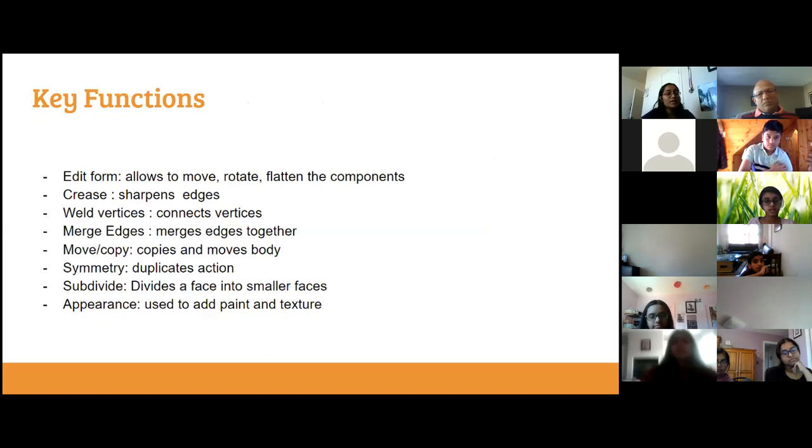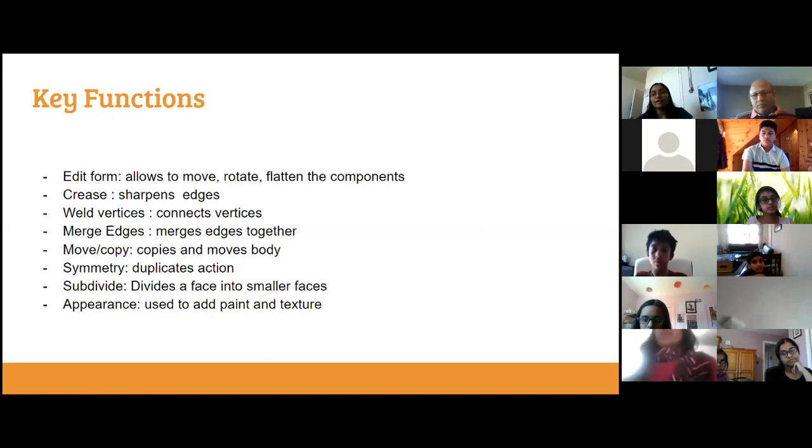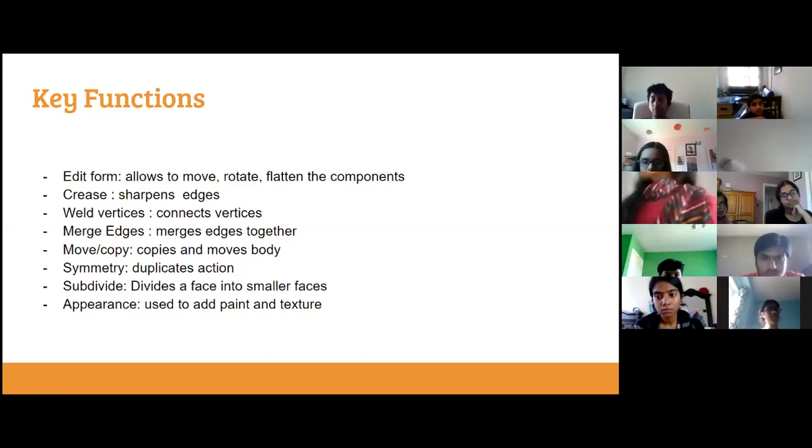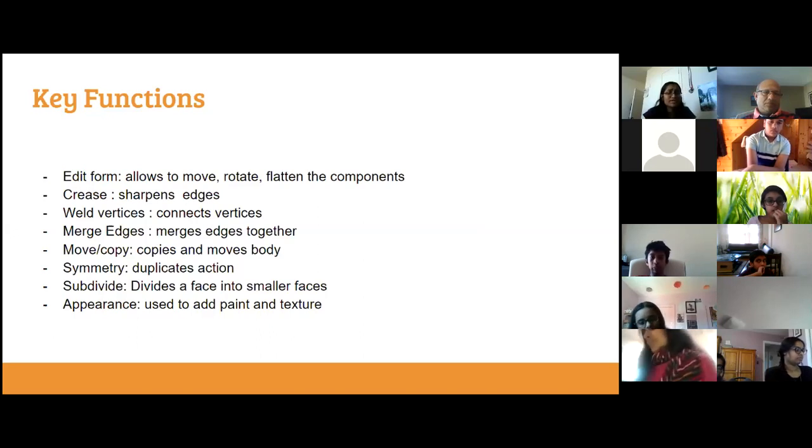So I've put on some key functions that I use to make the car, and there's many functions in this software, even hundreds of functions, and people that use this software on a daily basis don't know all of them. So one of them was edit form, and this was the most used function that we use when making the car, and this basically allows you to move, rotate, and flatten the components in the design.